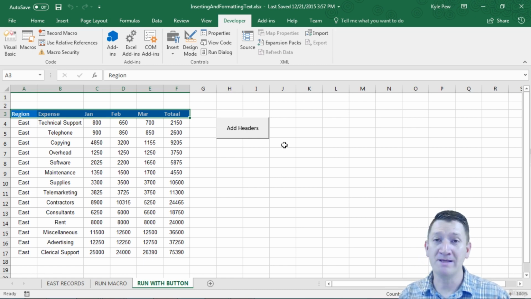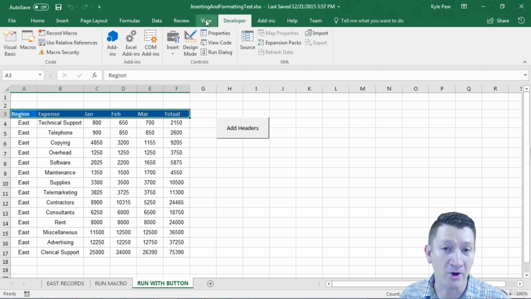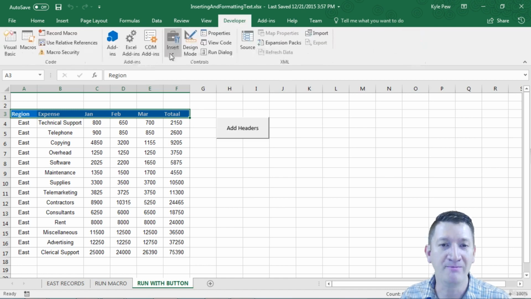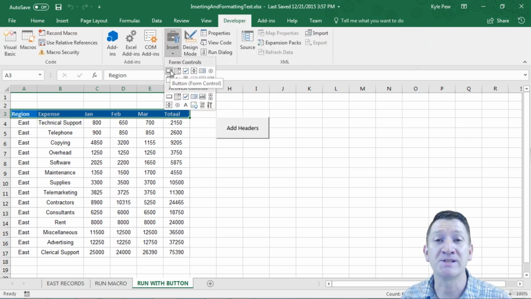So you've got multiple ways that you can run macros. Shortcut keys, you can assign it. You can go to View, go to Macros, view the macros, and run it from there. Or, if necessary and it's warranted, you can create buttons on the worksheet: Developer tab, Insert, grab the Command button control, add that, and you assign a macro to that button.